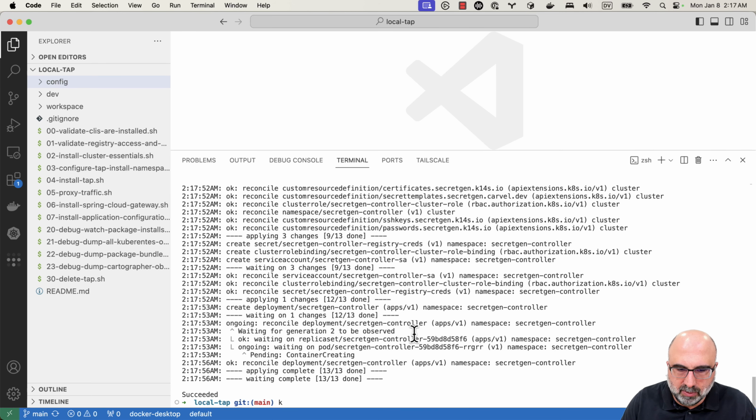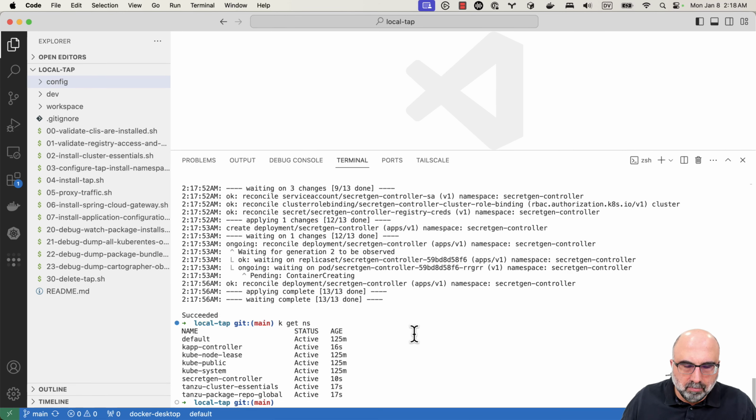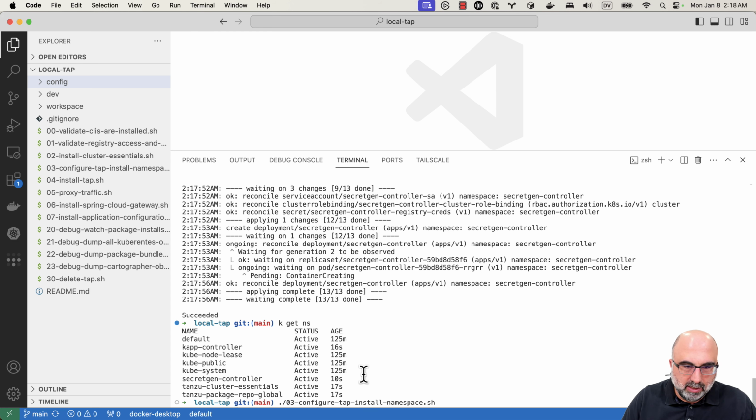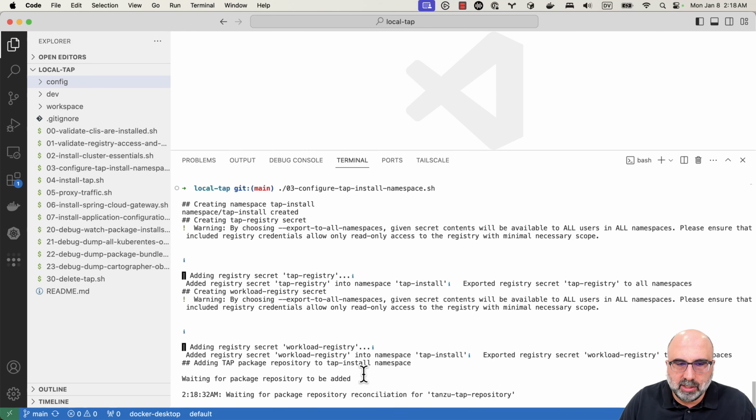So you can see here, if we do k get ns, we now have a few extra namespaces like kapp controller and secretgen controller and a couple other bookkeeping namespaces that are used. Now that we have that installed and it's working, our next step is to create what's called the tap-install namespace. And we can do that by running script number 3, which is the configure tap install namespace.sh.